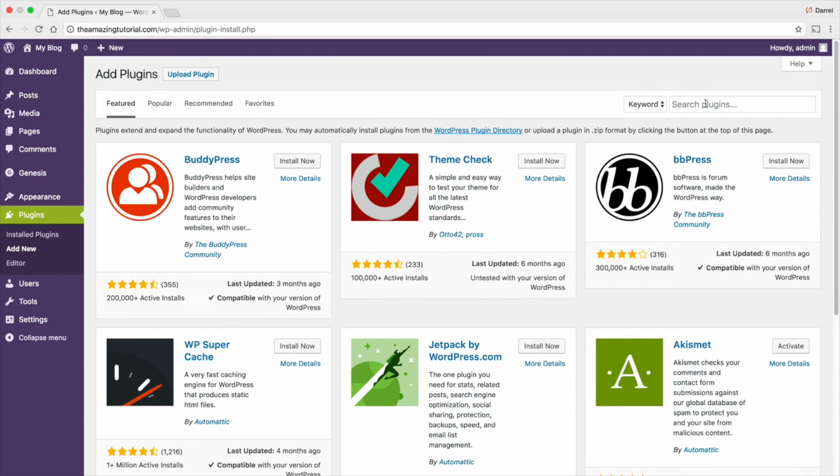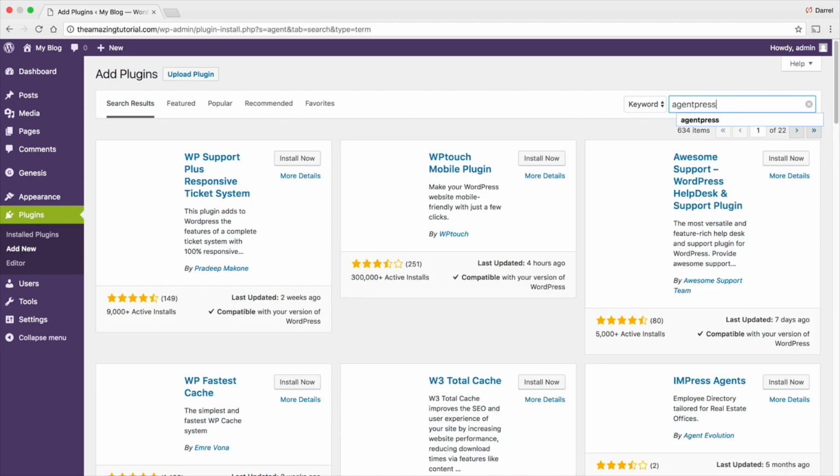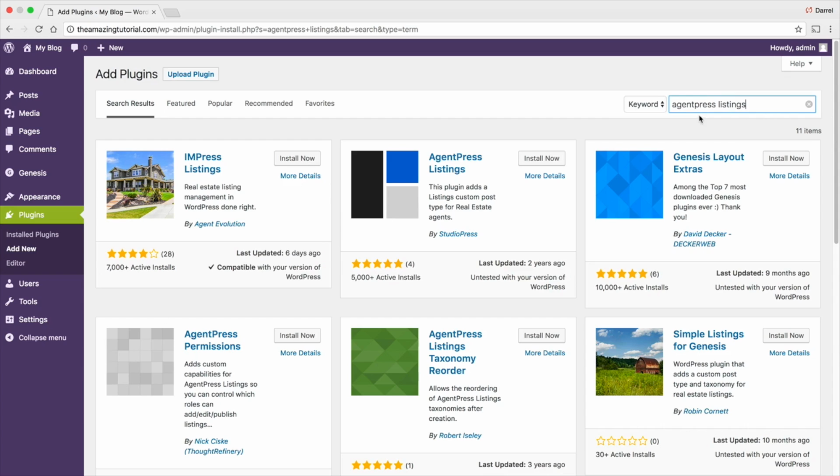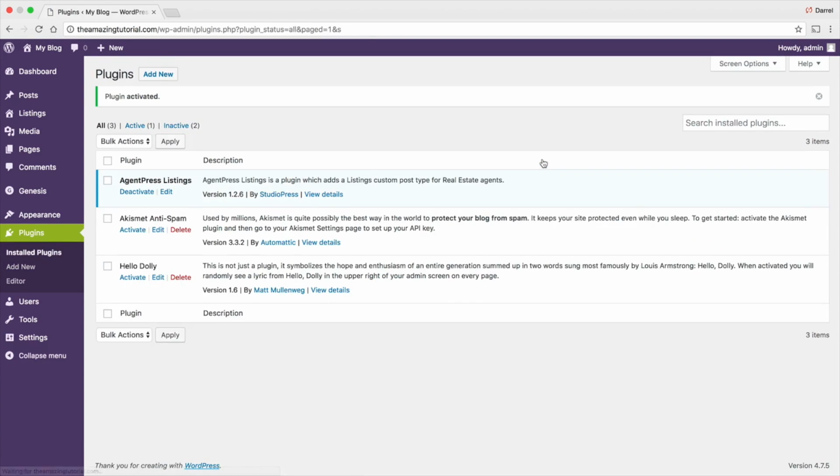Now the first one we're going to install is the Agentpress listings. This plugin gives us the ability to have that search box. So right here under Agentpress listings, we're going to click on install now, and go to activate. We're going to install a variety of plugins for this tutorial.